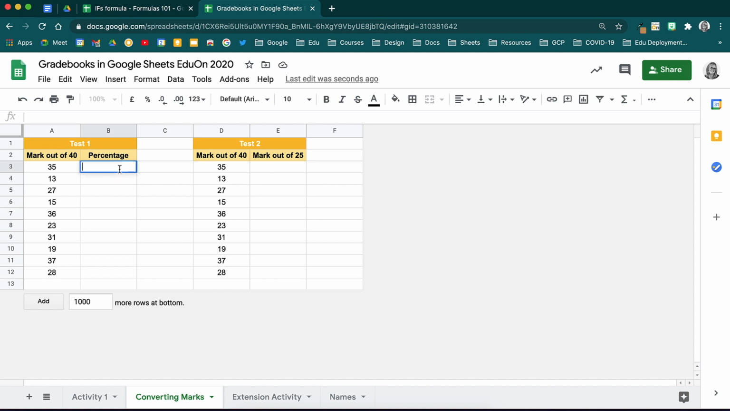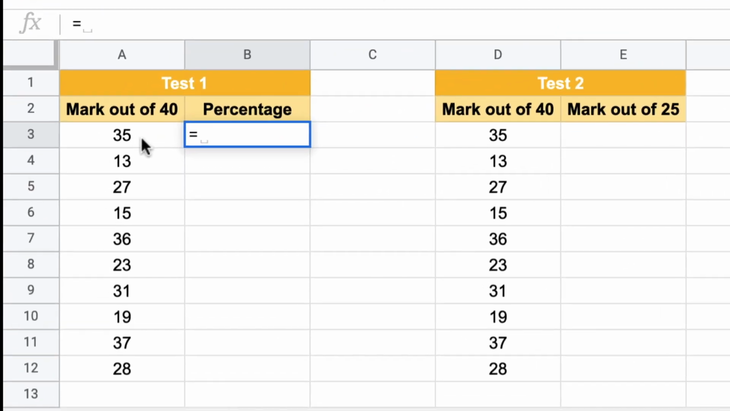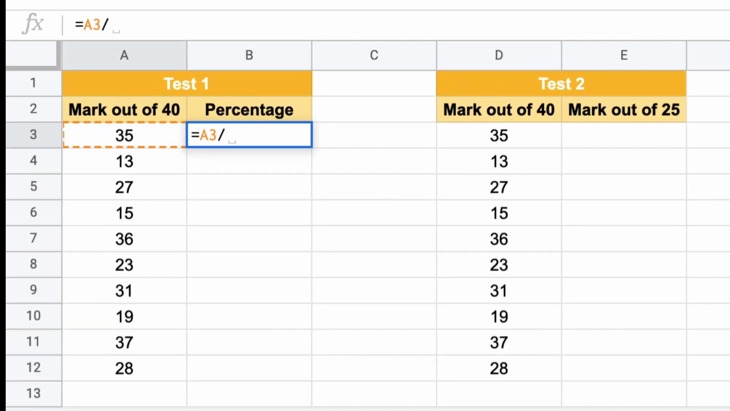In order to do this, activate that you are going to perform a calculation with your equal sign. Now instead of doing 35 divided by 40 times 100, rather make a reference to a cell. This way, you can drag that formula down to calculate each one of these. For example, I'll type in A3 divided by 40 times 100. Notice that the multiplication sign here is a little star icon and the divide is the backslash.